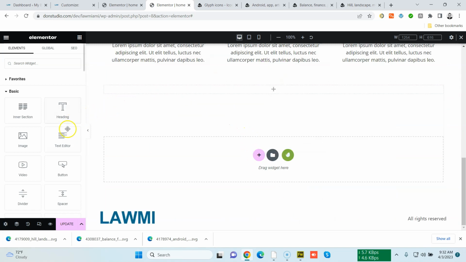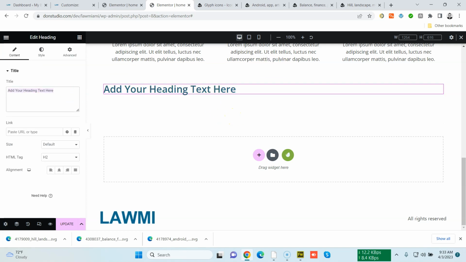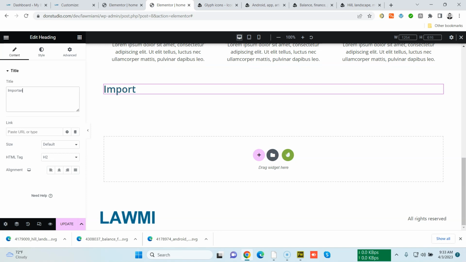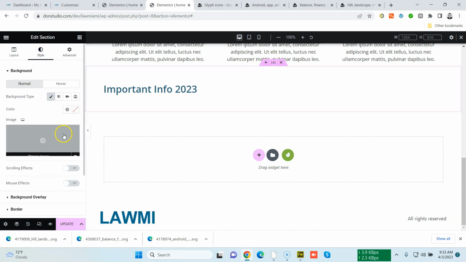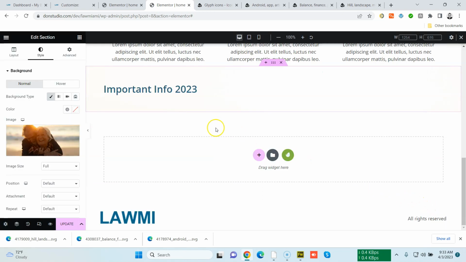I'm going to delete the picture right here and add a heading, and the heading is gonna say your service or your offer, or important info. Okay, click on the section, go to style, picture, and select the picture we downloaded.